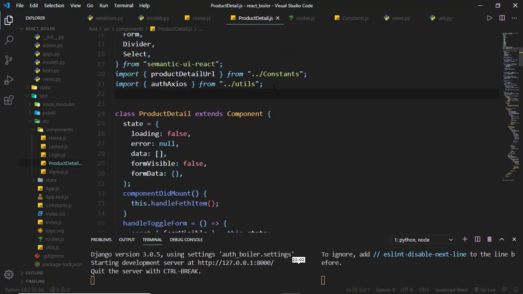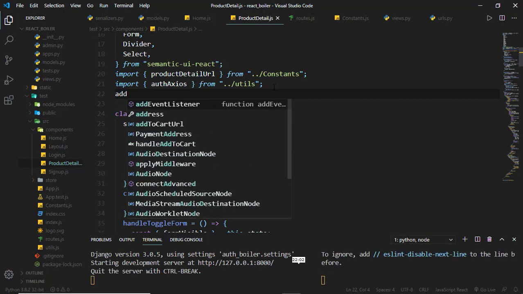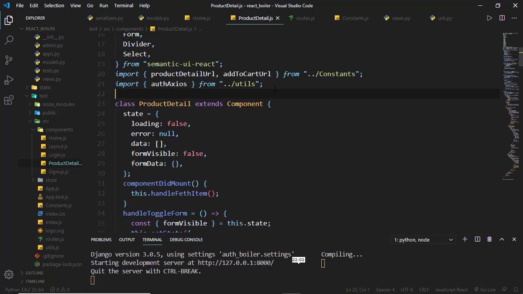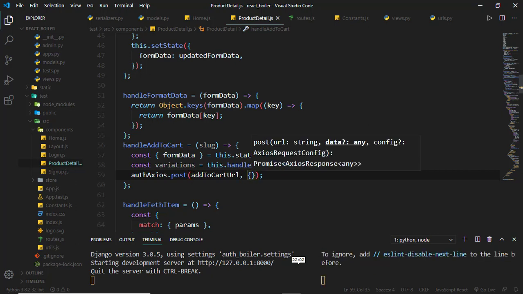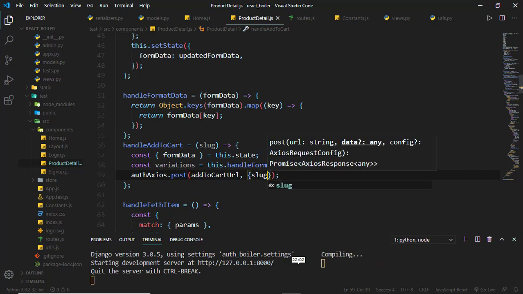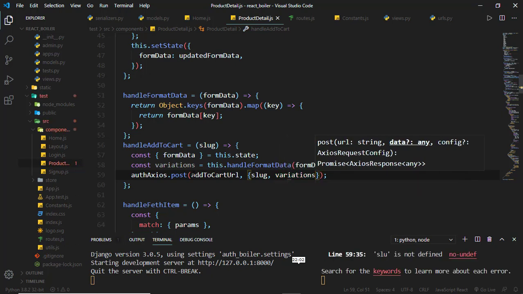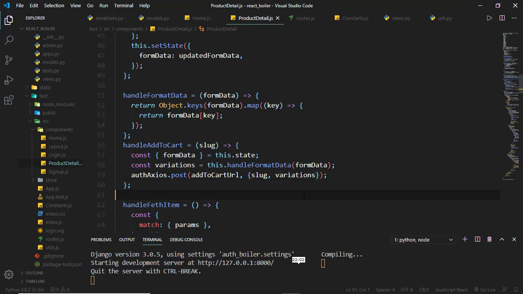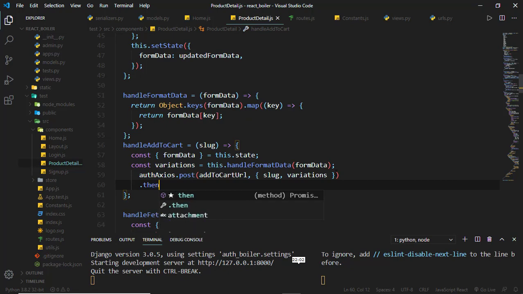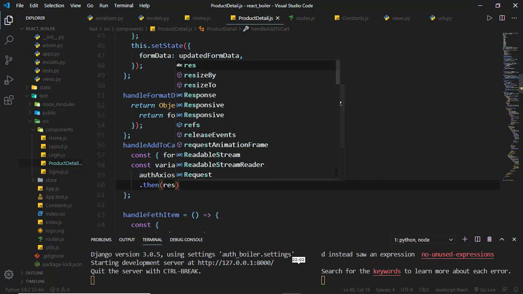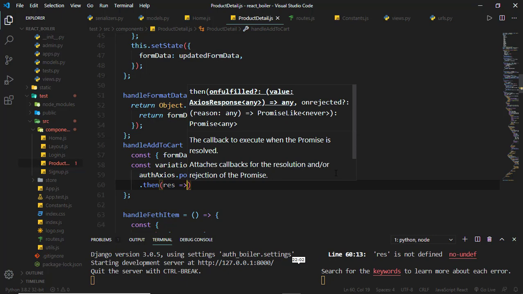So we can just import it. So add to cart URL, and we are posting to the add to cart URL, and in there we're taking the slug of that specific item and the variations of that specific item. So we have those, and that will give us a response. So a response, so then with the response we can set the states.